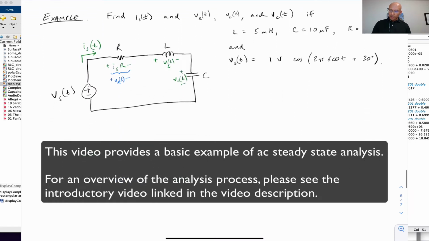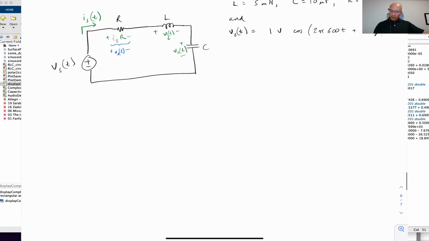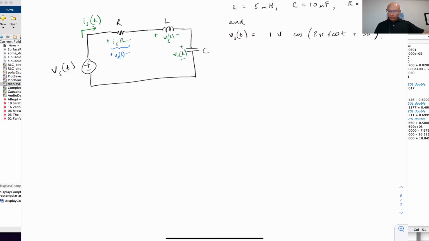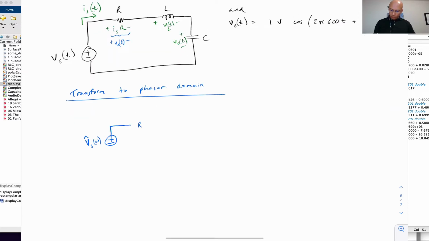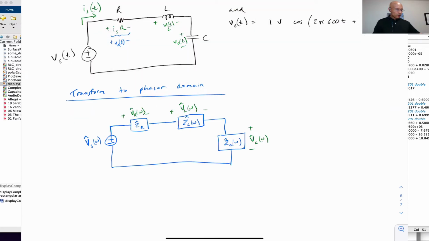Here's a circuit, the same circuit I looked at before, assuming sinusoidal steady state. We're asked to find the current IS and then the voltages across the respective elements. So our first step will be to transform the circuit to the phasor domain. Okay, so that's sort of the overview of our transformation.